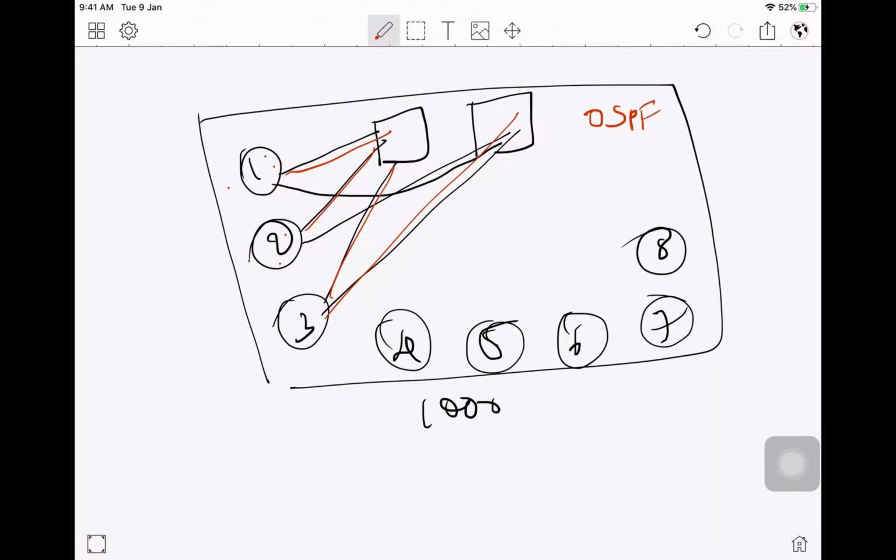Now, if you had a one-to-one kind of neighborship, where there was only one link between R1 and R2, you would easily use the IP address of that particular link. But here you see R1 is connected to the switch via two links, and R2 is connected to the switch via two links as well. So which IP address would you use?